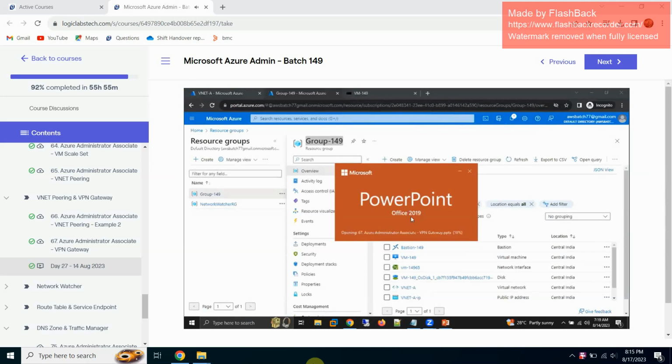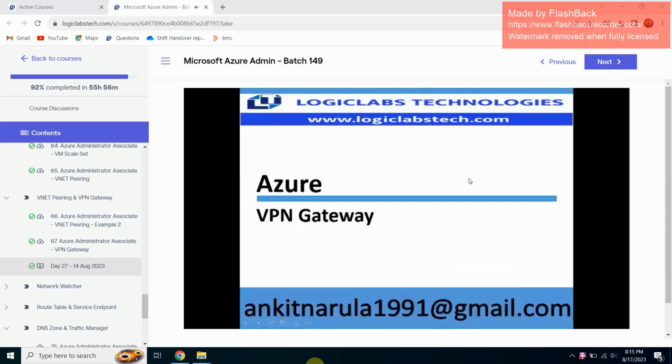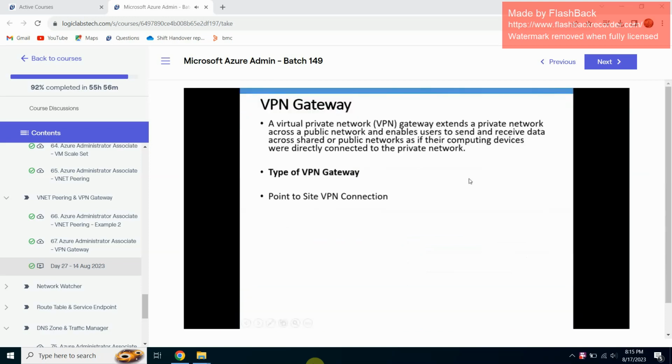Guys, what I'm going to do is first quickly create this VPN gateway, because a VPN gateway takes 20 minutes to create. Then I'm going to explain what VPN is and what types of VPN gateway we have. If I explain it right now, it will take a lot of time and we waste those 20 minutes, because we can't do anything during that time; it just takes 20 minutes to create.